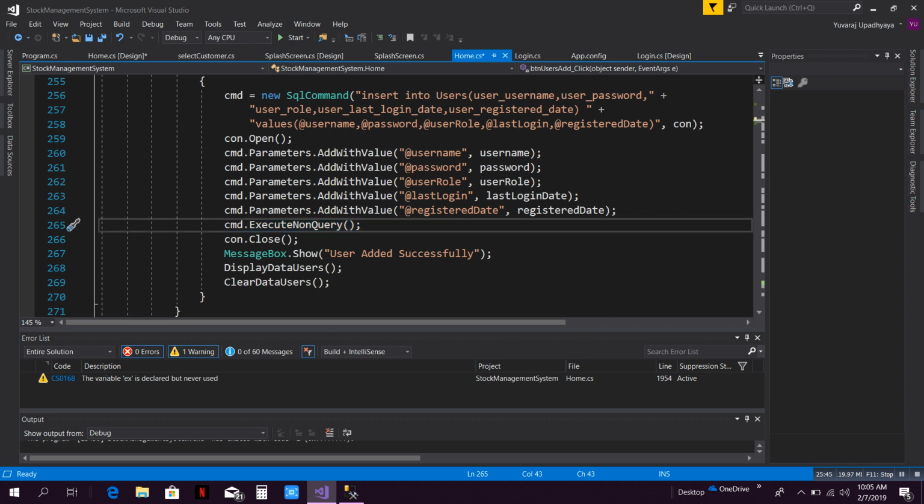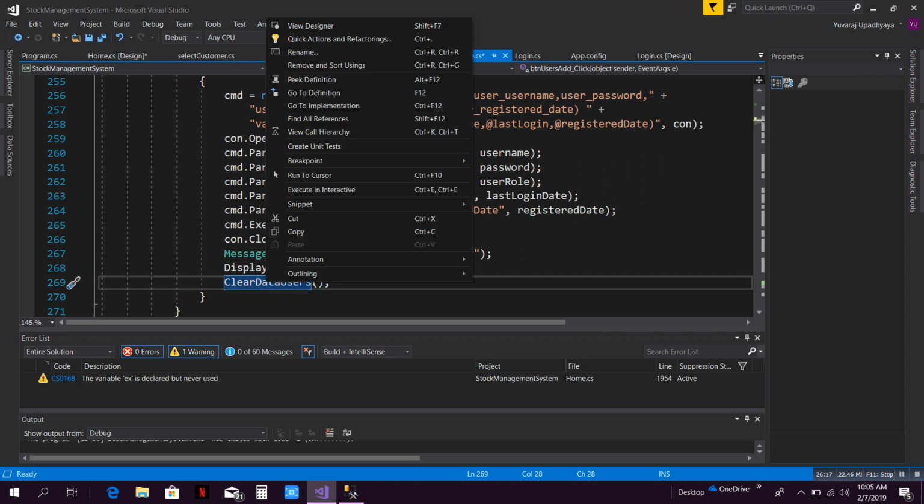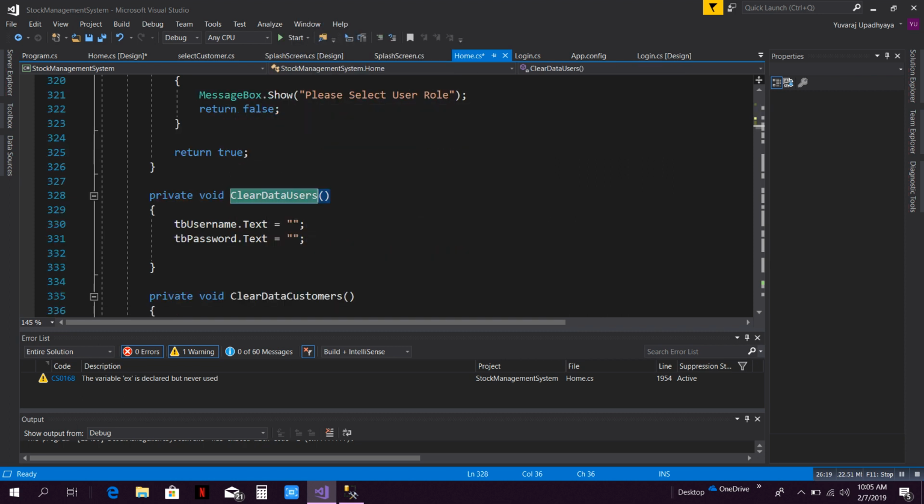After that you can call clear data users. Let's see the definition of this function. This clear data users will just clear tb username and tb password. When we add some user, and if the adding task succeeds, then the new user will be added, and after that we have to make our text boxes empty again so that another user can be added. In this way we can add a new user.